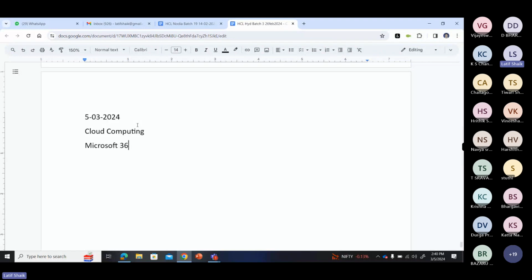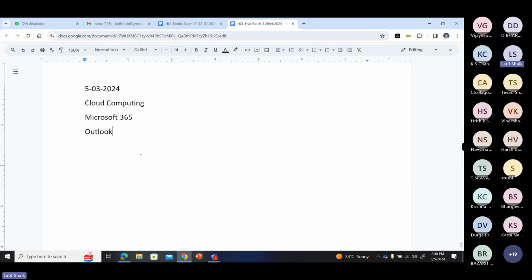Microsoft 365. Another one is Outlook. Of course, Outlook is also a very important topic. These are common questions in any interview nowadays. For your interview, there will be questions about Outlook, Office 365, and cloud computing. I will start with Outlook because there are a few important points you must remember and how to troubleshoot Outlook related issues.